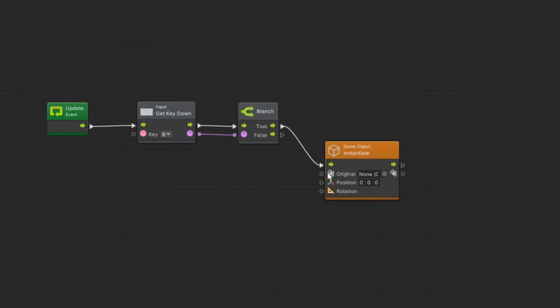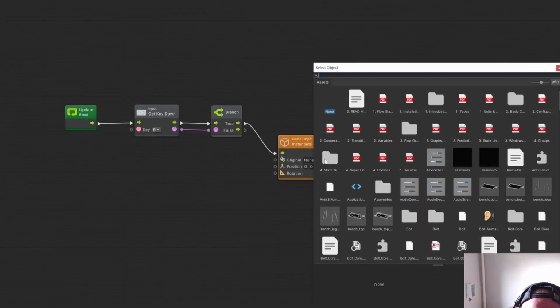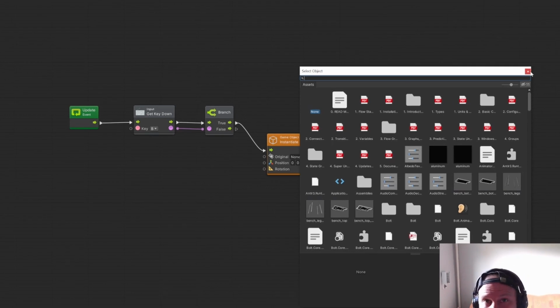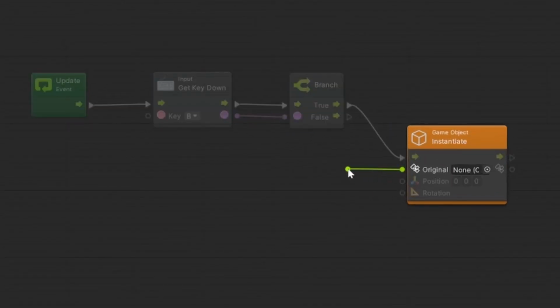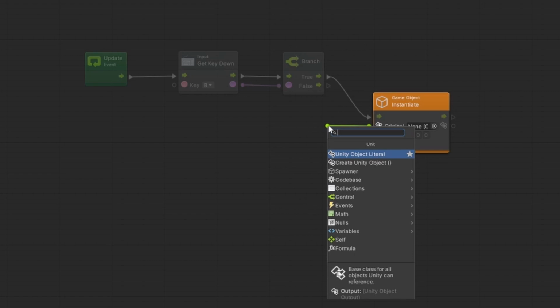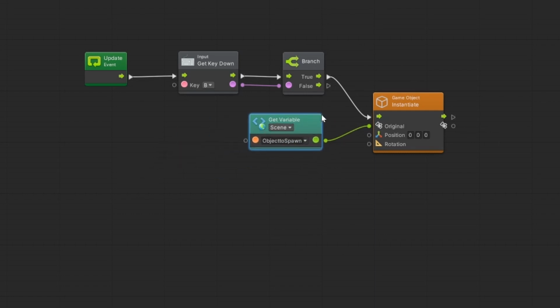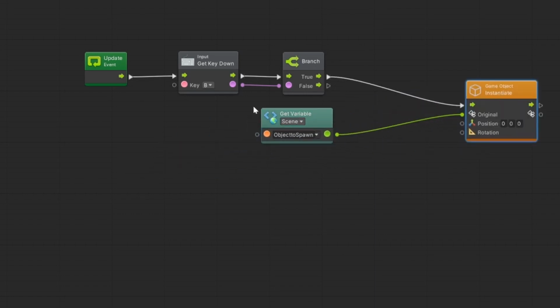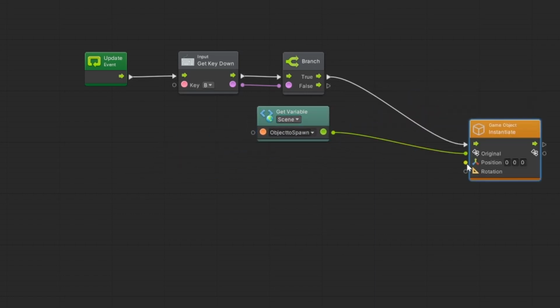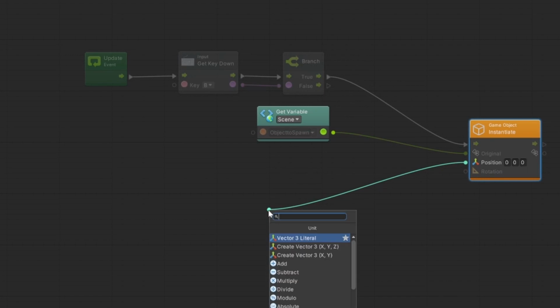So we see our original position and rotation right here. The original is a game object that we want to create. We can choose one of our assets, so a prefab, or we drag out this point here to the left side, release it, and let's see, we have a variable for that. And in the scene variables, here we have a get object to spawn, okay? So this will be the object that we will spawn. Pretty easy so far.